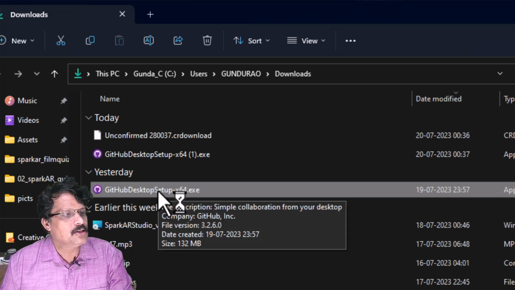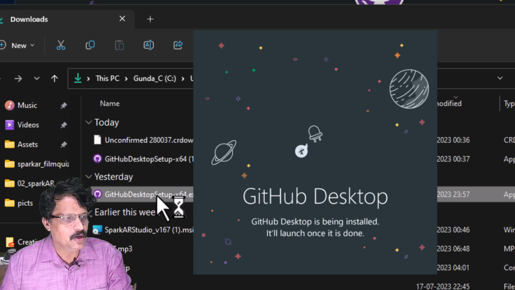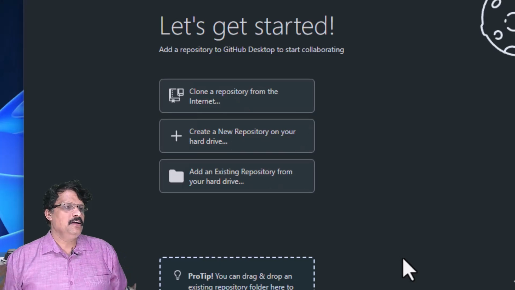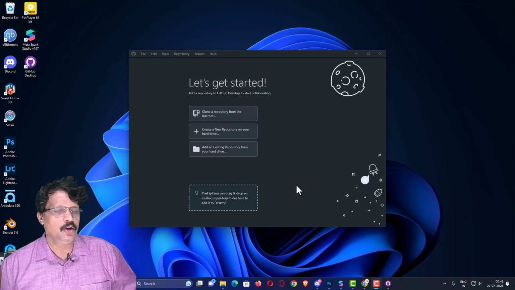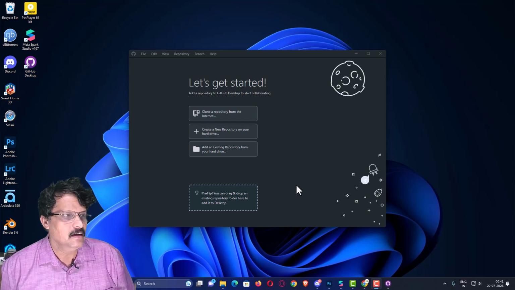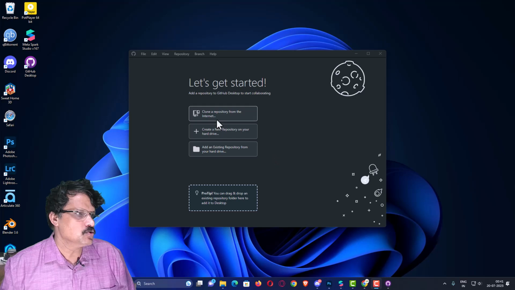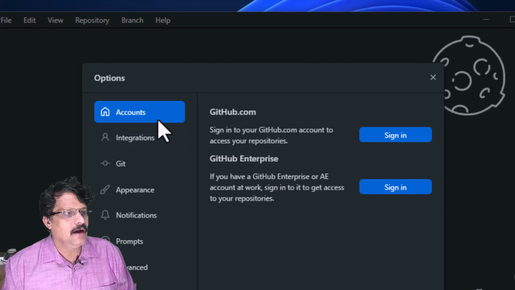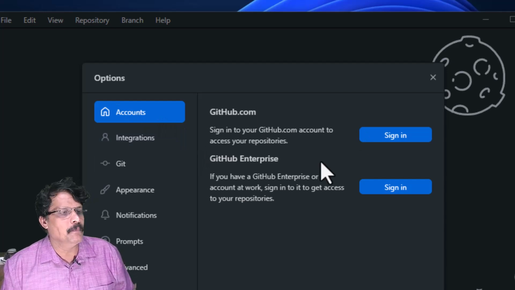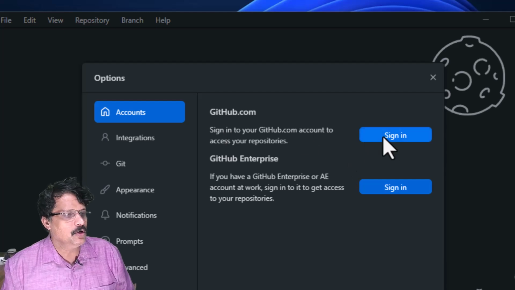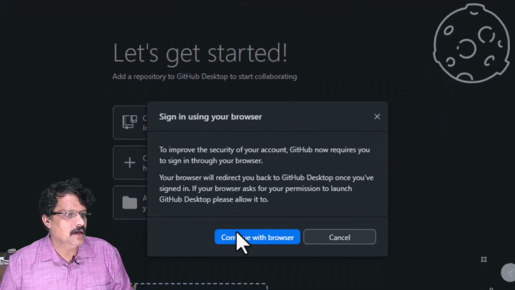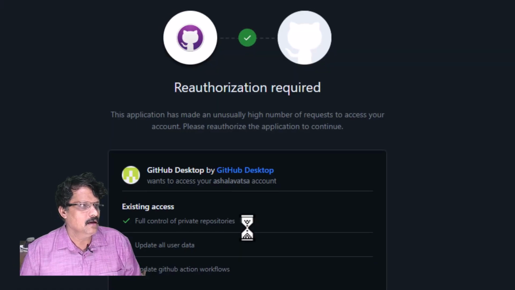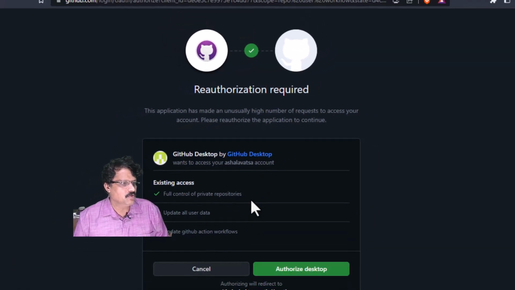Now this is going to install GitHub Desktop on your machine. See, it is going to get installed. This is the first screen you are going to see when GitHub Desktop is launched. When you are launching, if it asks you to sign in, you can sign in, or if you have cancelled it, this is the first screen you see. What you have to first do is go to file and click on options, and you have accounts here. First thing is you sign in to your GitHub account. For this, click on sign in, and it will ask you to continue to your browser. When you click it, it is going to ask for an authorization.